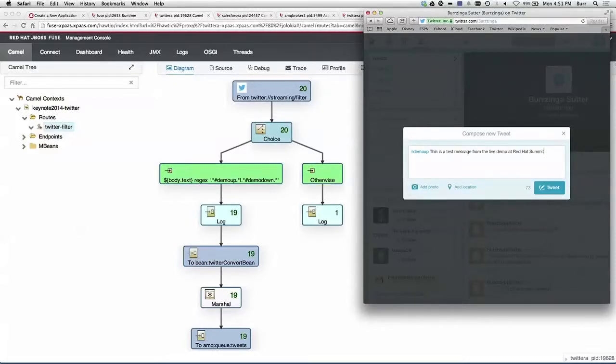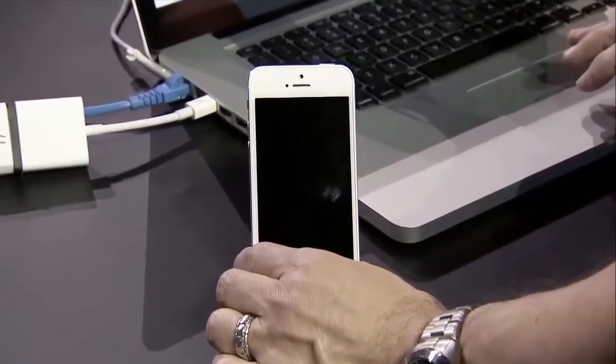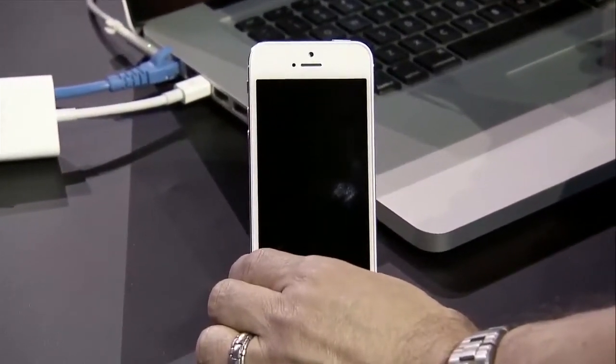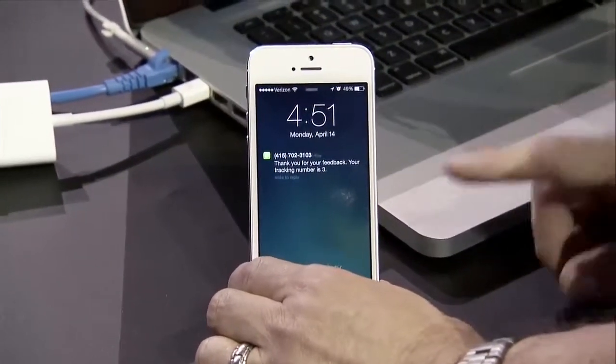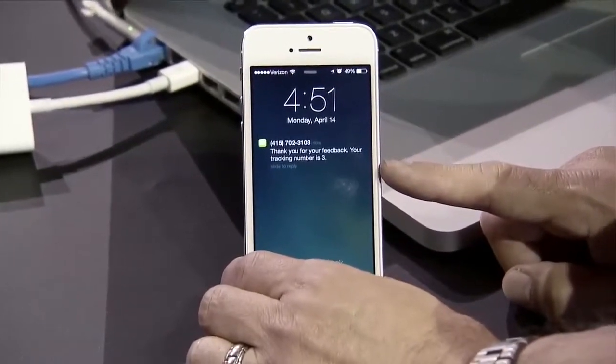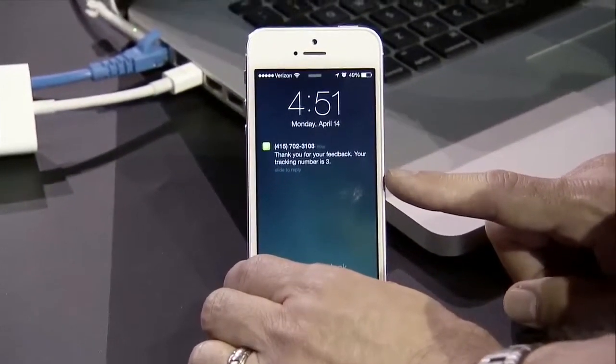Okay, so let's see if this works for us here. I have my phone here in my hand. I'm going to hit the tweet button, so watch what happens here. So the tweet goes out, and this one does have a Salesforce record, and if you notice carefully on my phone, the text message came in. So a whole lot happened there in a very short period of time.